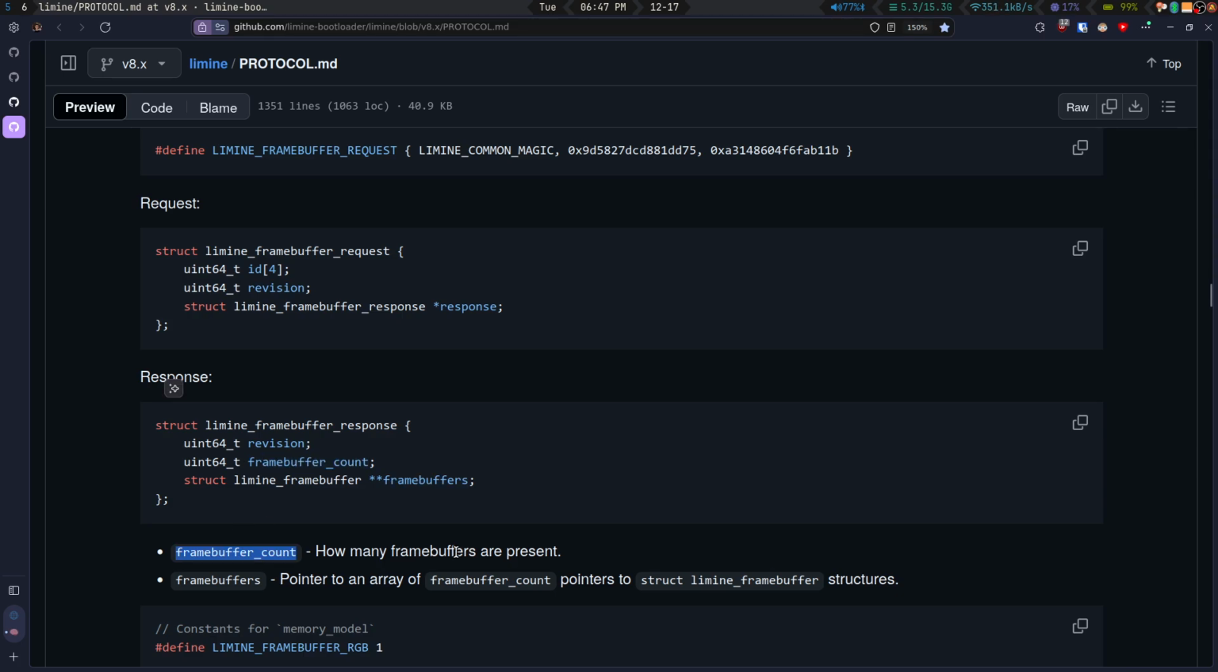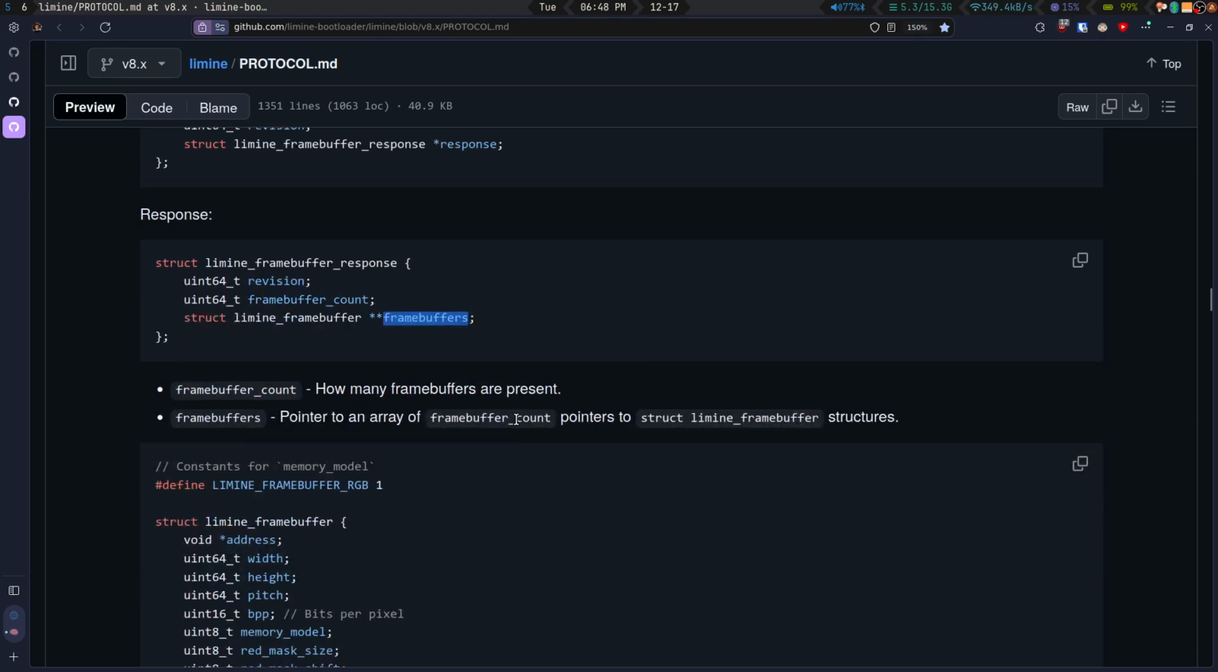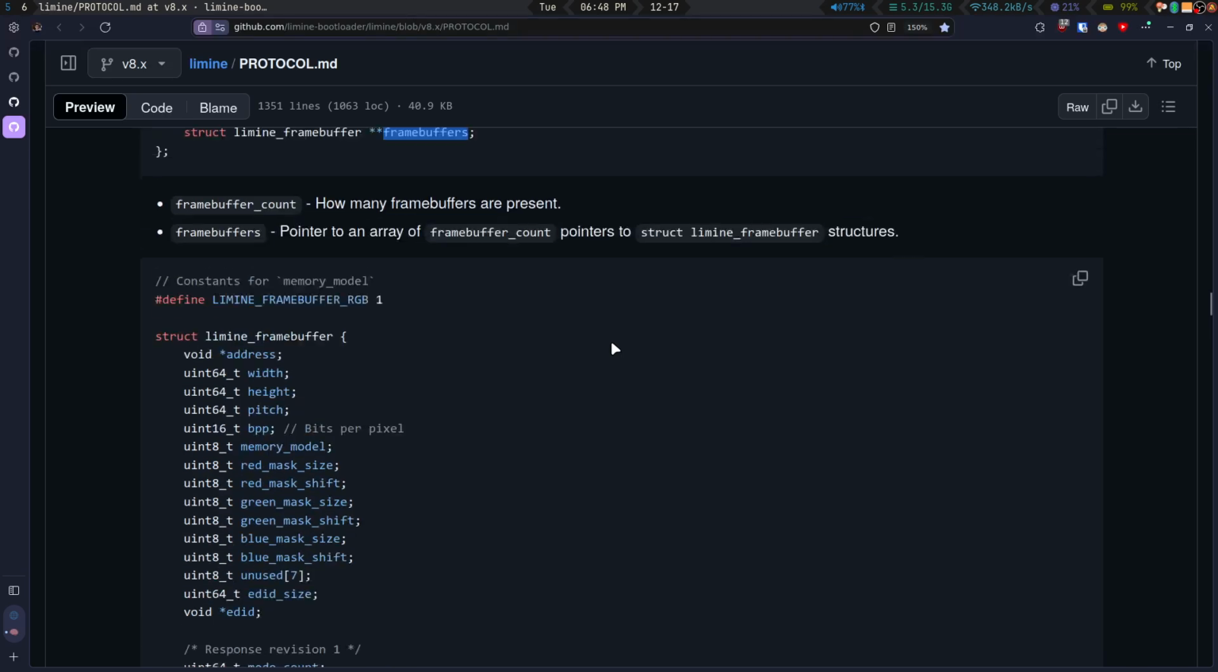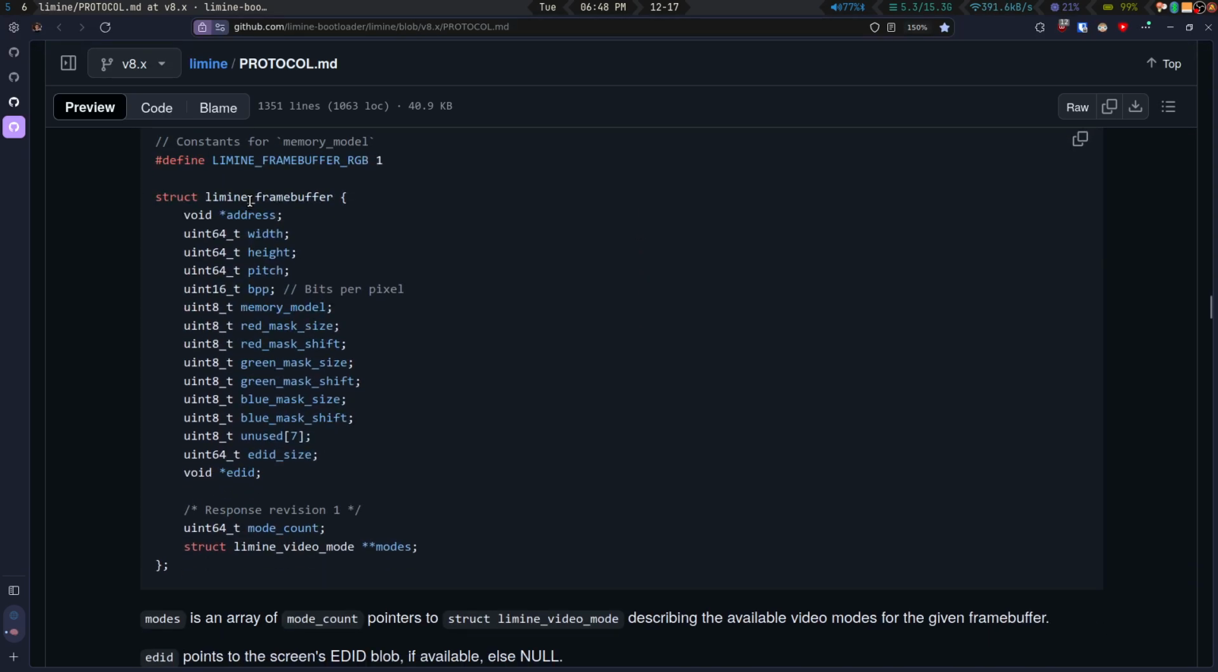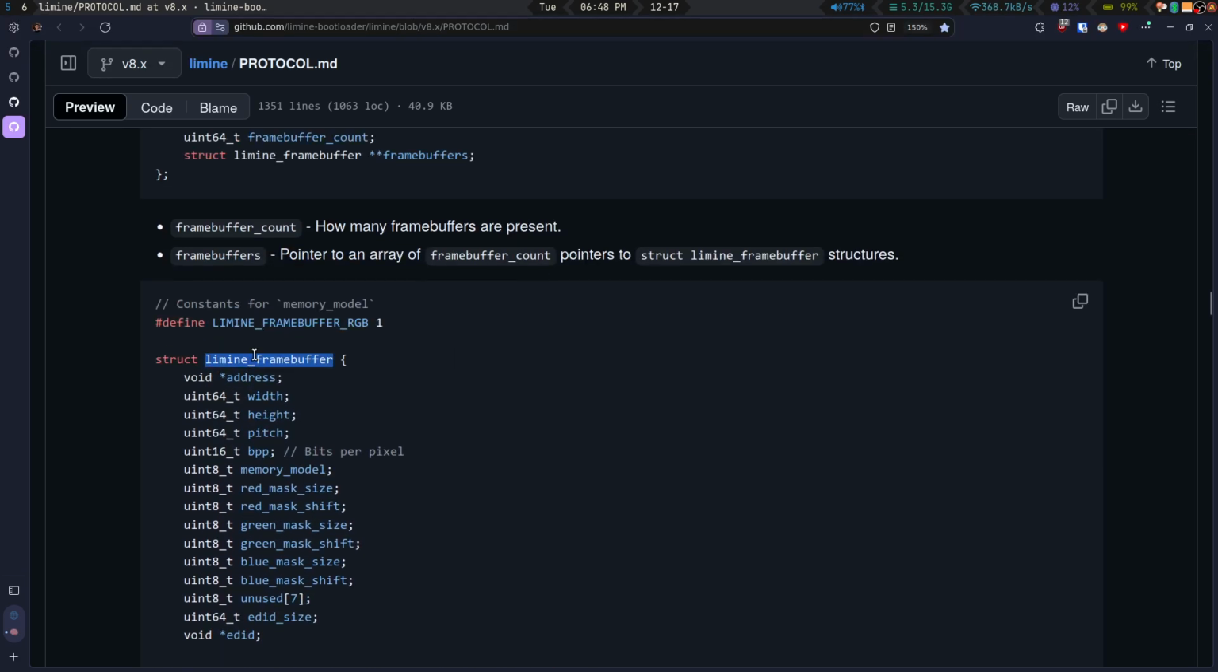It will provide a response which will have these members: frame buffer count, how many frame buffers are present, and the frame buffers is a double pointer, so the first element will give us a frame buffer. A particular frame buffer will have a starting address, width, height, and pitch, which is how many bytes are in one row or scan line.